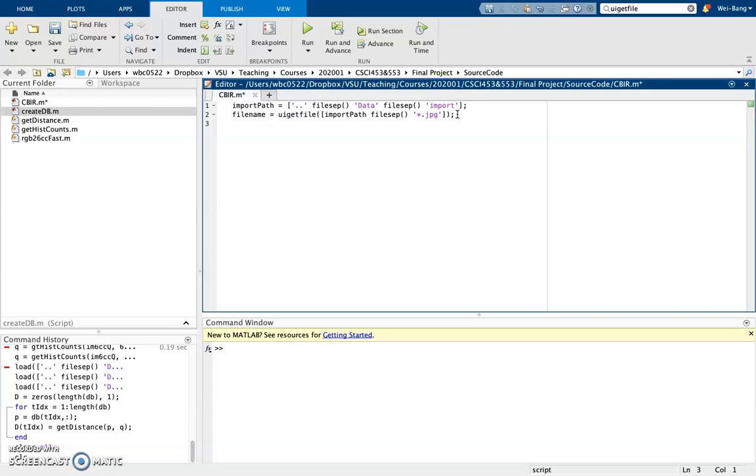Once we get a file name, then we can retrieve the image from the folder. We can still use imread, and for the location, we can use this part, import path, file sep, and then our file name. So this provides a path and a file name. Then we store the image in a variable. We name it IMQ. Q represents a query image. Remember, IMQ is an RGB image.